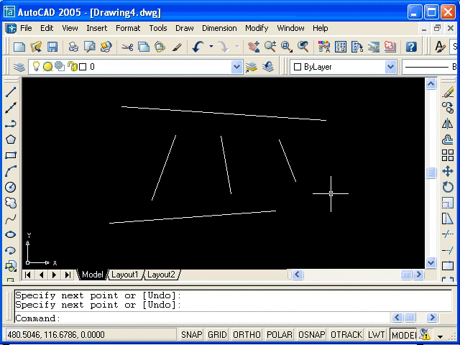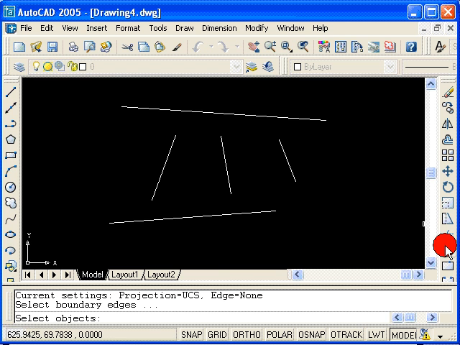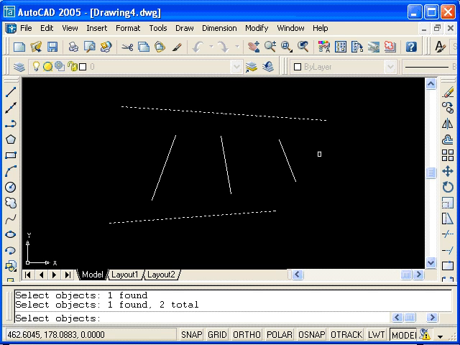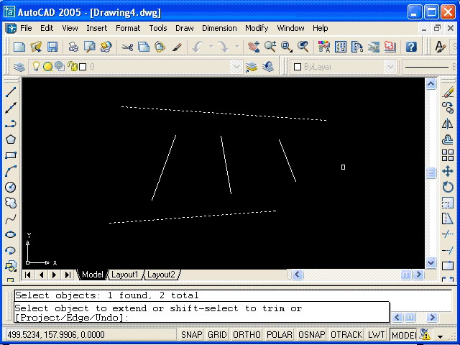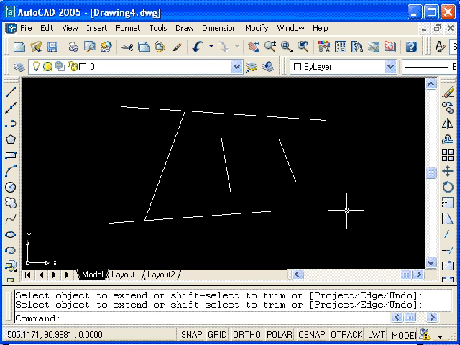So now we'll look at the extend command. I'll select the extend icon, and now you see, instead of cutting edges, we're prompted for boundary edges. I will select two boundary edges, the lower and top line, and press Enter. Now I can project lines to these boundary edges. I'll select this first line, and then the same line on the bottom. Press Enter to terminate the command.